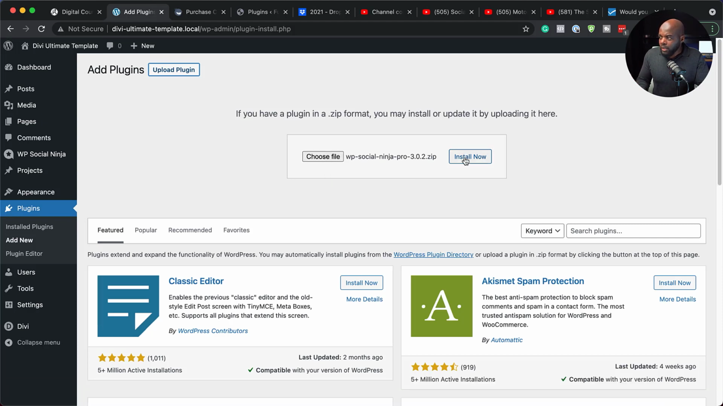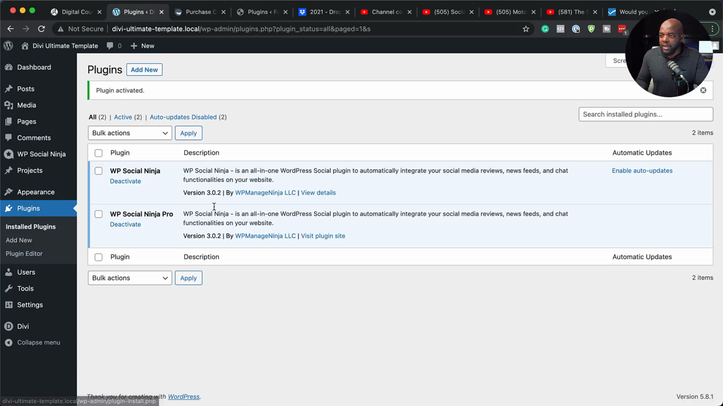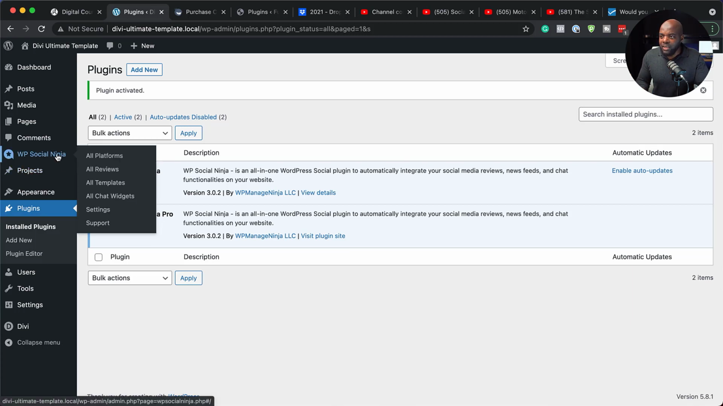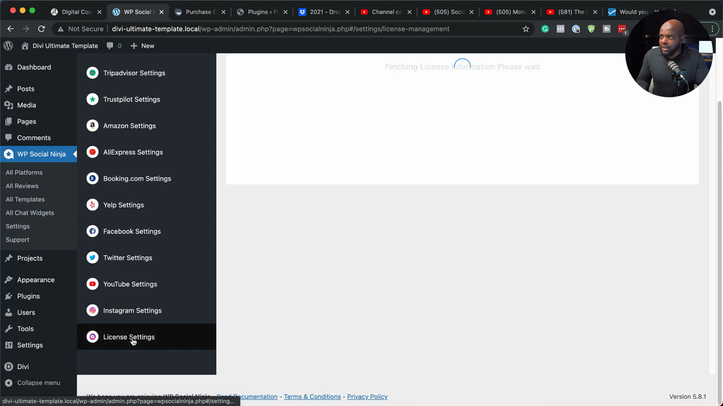Okay, so I'm going to click now on install now, activate plugin. And next we need to go in and customize and set up all our chat bubbles. But before we do that, we also need to activate our license. So I'm going to come over here and then click on settings. Scroll all the way down here to license settings.